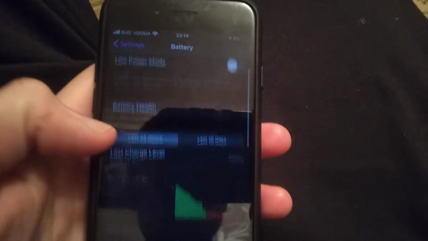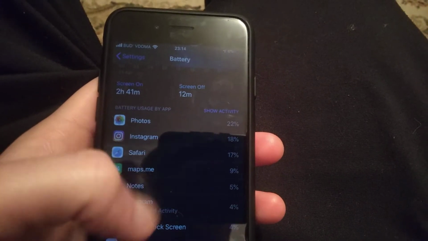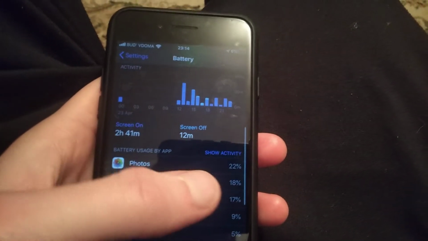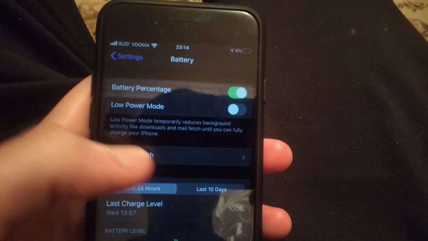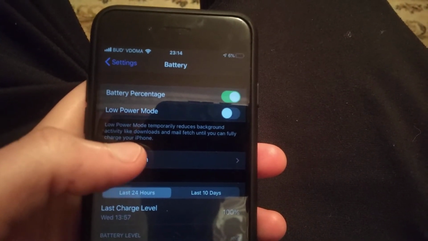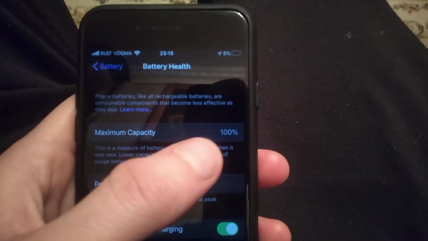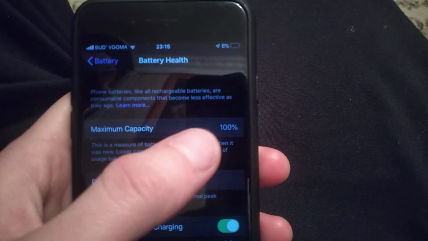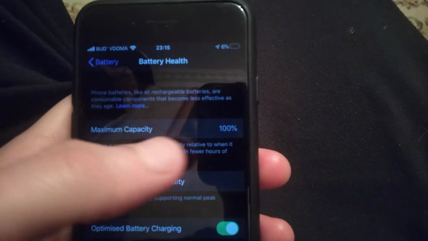And also here you can see all activity and what applications take more of your percentage of battery. And you can also view how much percentage of your battery is also dead. So how much percentage you can't use from your battery.